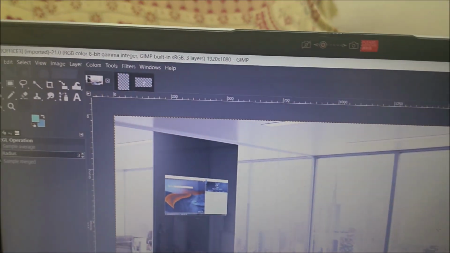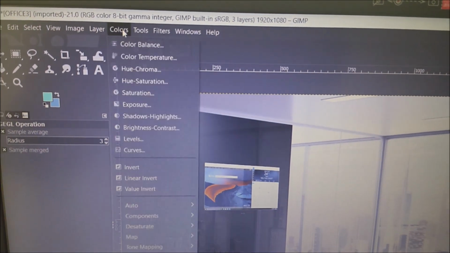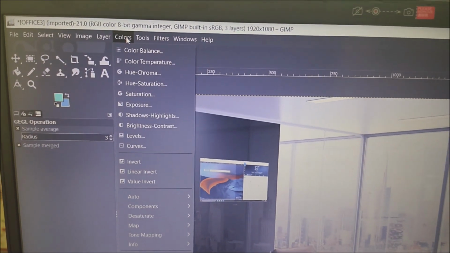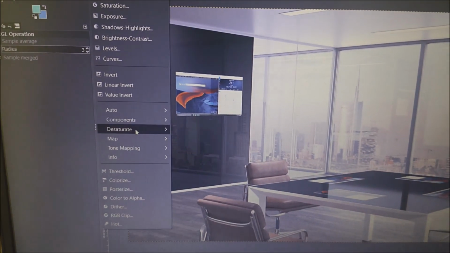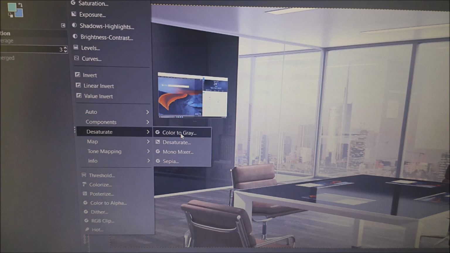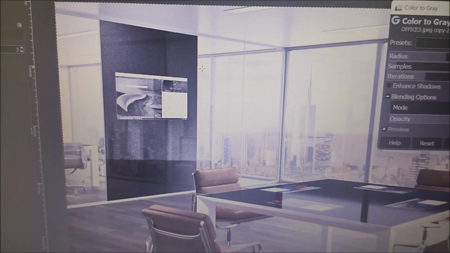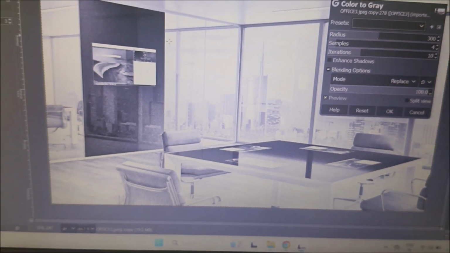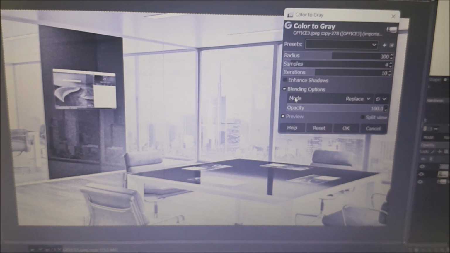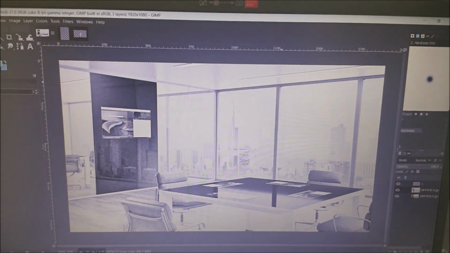Now I need to go to the option called Colors here. Remember, we are working on the duplicate layer, not the original layer. Under Colors there is an option called Desaturate, and click on Color to Gray. As soon as I do this, some changes appear. You need to click OK. So now the background has been grayed out.